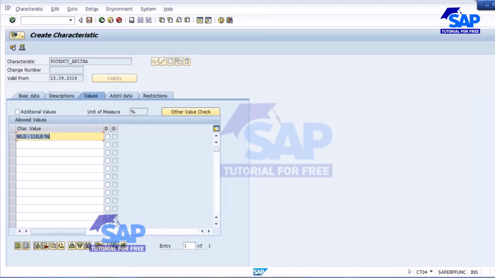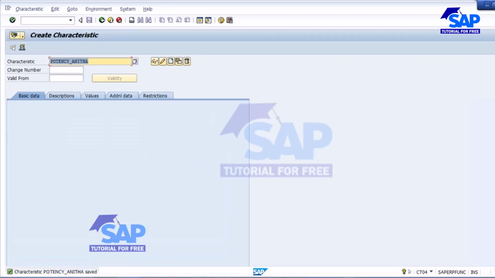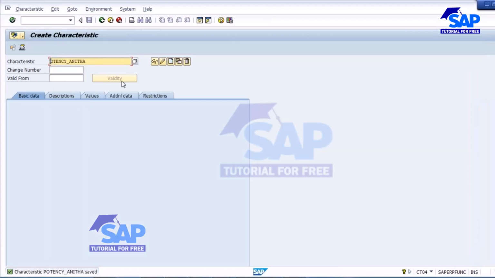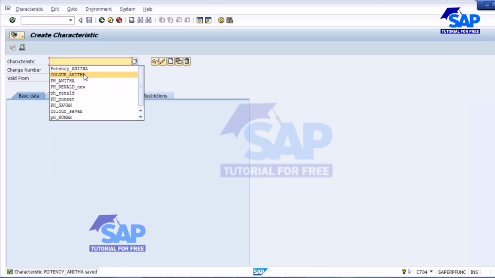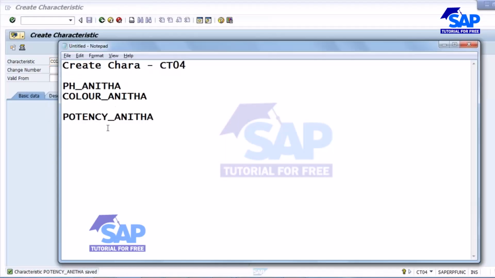Okay, so that is how your value is maintained. This is the unit of measure you can also maintain for this characteristic. So these 3 characteristics I created in the system: potency, and then I created one more, color. These are the 3 properties I want to measure for each material in the batch, during the batches.